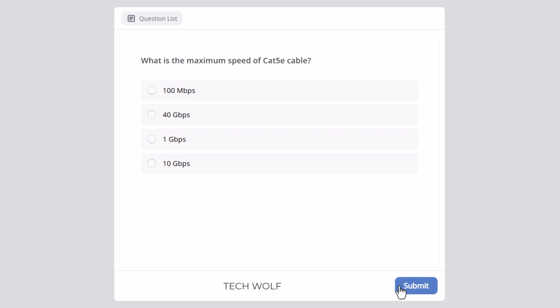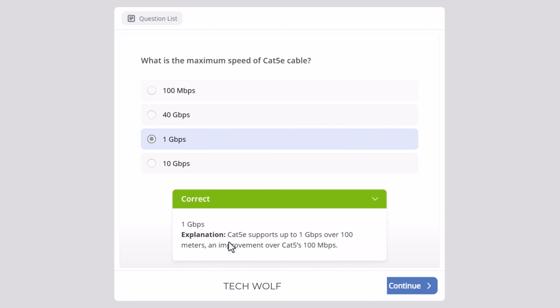What is the maximum speed of a Cat5e cable? 100 megabits per second, 40 gigabits per second, 1 gigabit per second, or 10 gigabits per second? And here the correct answer is 1 gigabit per second, as Cat5e supports up to 1 gigabit per second over 100 meters, an improvement over Cat5 with 100 megabits per second.